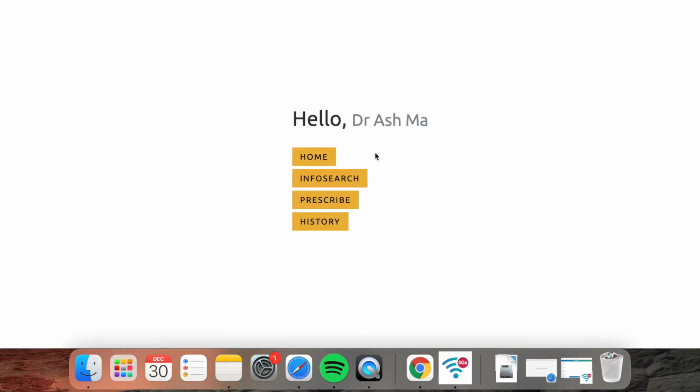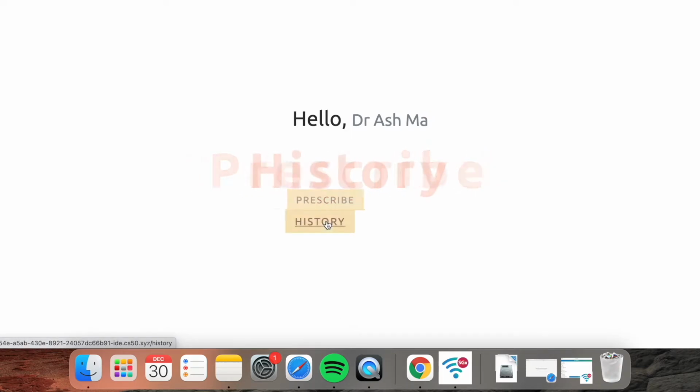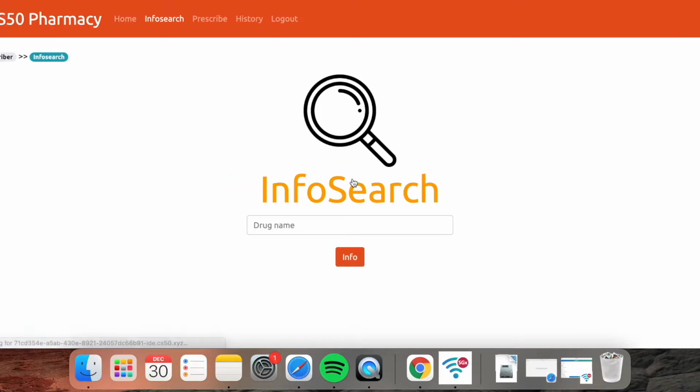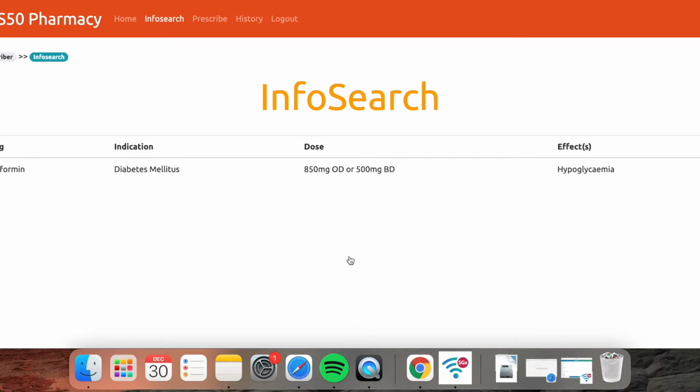Here you can see that we have a few functions: info search, prescribe, and history. So let's start with info search. Info search is a database that will allow the doctors to search for information about drugs used in the hospital's formulary. So they will be able to access information such as the recommended dose and indications for the drug. So for example, if we enter metformin here, we can find the related information to help the doctor make a better and more accurate prescription.